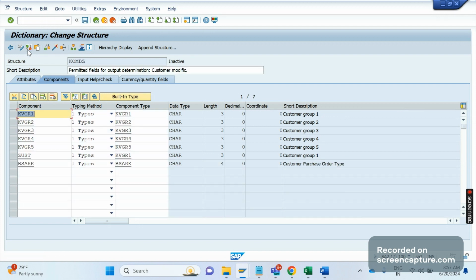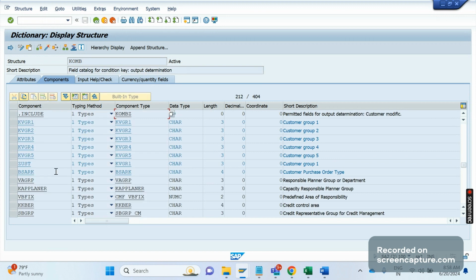Okay, let me activate this, Control F3. Now it has been activated. So we have added the field BSARK. If I go back, you see, after activating and adding the field to KOMBZ, I see it coming here as well. So in KOMB also, I see this field now.